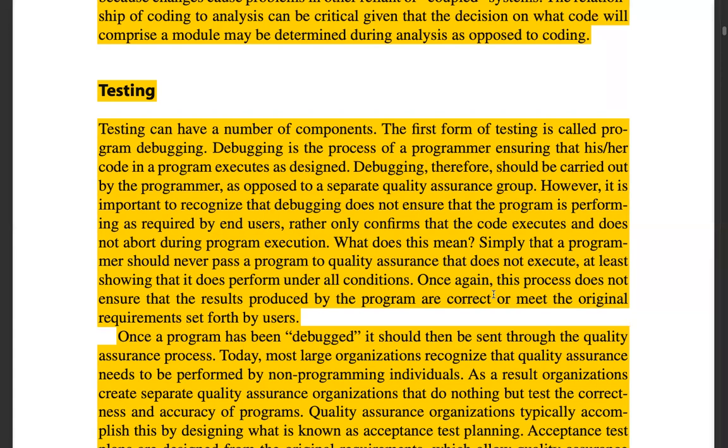However, it is important to recognize that debugging does not ensure that the program is performing as required by end users, rather it only confirms that the code executes and does not abort during program execution. So this is very important. Normally a programmer debugs the program so that it executes perfectly. There is no error in execution or compilation of the program, rather than ensuring that it fulfills the requirements of the user. So that is another story.